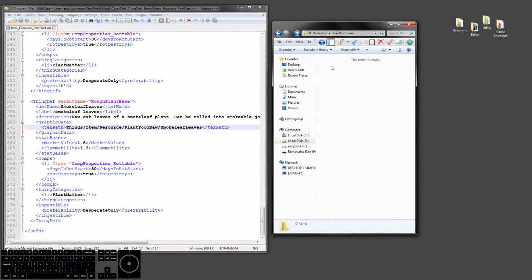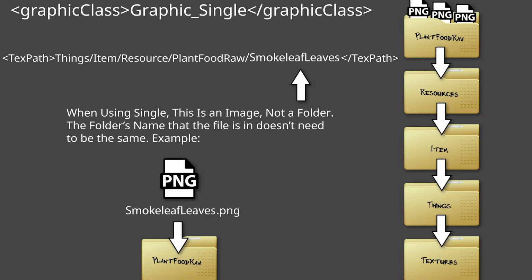And this last entry is why we need to know the graphic class. So when you're using graphic class single, the very last entry in the texture path, in this case smoke leaf leaves, is going to be an image name. So we have a PNG file called smokeleafleaves.png. That's what the last entry references. We just leave off the PNG part and just do smoke leaf leaves.